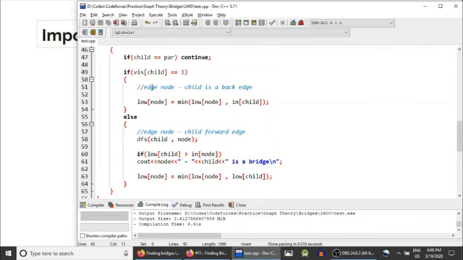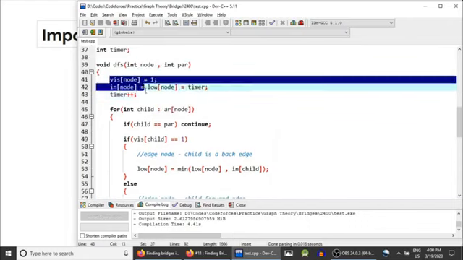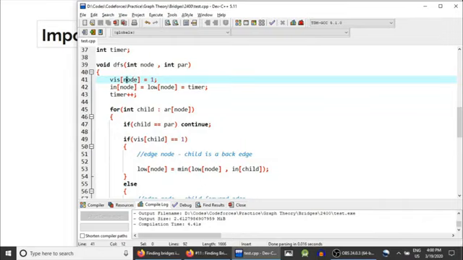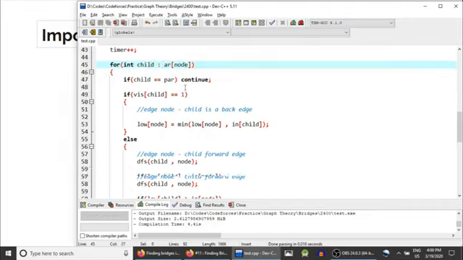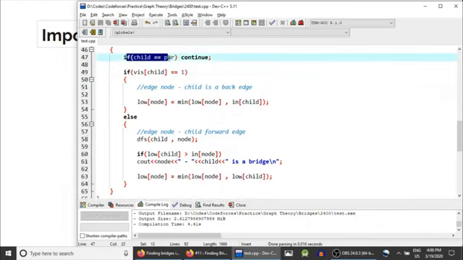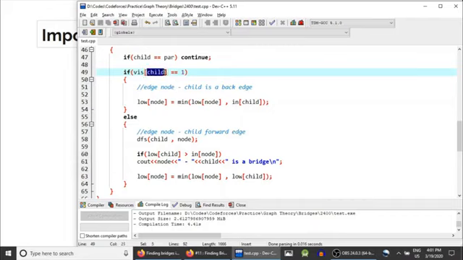So what we do first, as we land on a node, we mark it as visited, we initialize its in and low time to be timer, and we increment the timer. After that, we traverse each node in the adjacency list of current node. If that node is its parent, we would continue, because we can't do anything, because that node would already be visited. Otherwise, if it is not parent and visited, so it is a back edge. If it is a back edge, we would minimize our low time by the in time of that node.